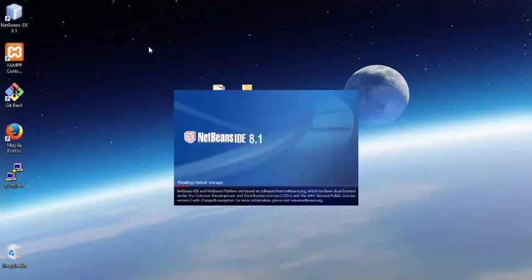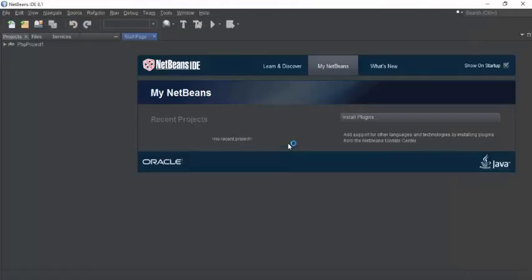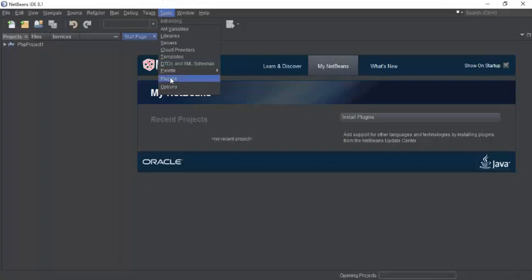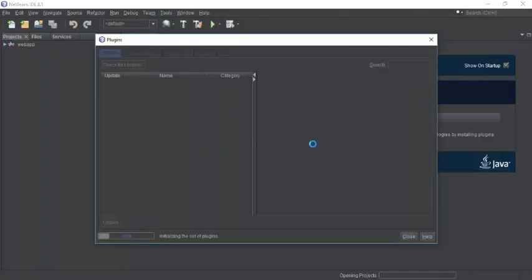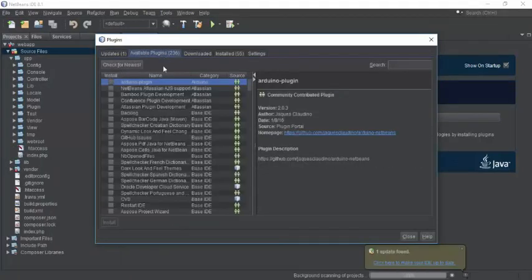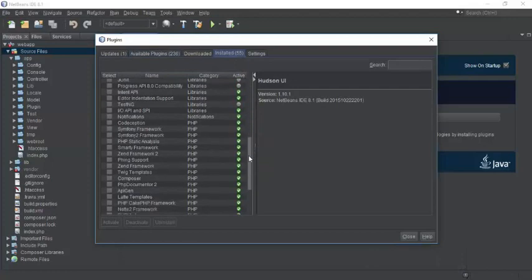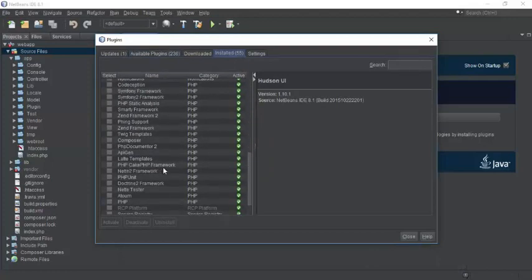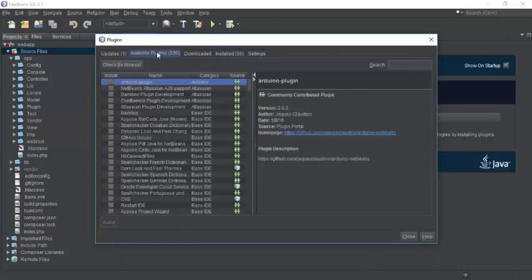Once you download NetBeans, you would want to download a plugin for it. In our application, we use the CakePHP framework. So you would want to go to Tools, Plugins, and under the available plugins, look for CakePHP. In my case, I already installed it, so I'm going to show you under the installed list. It would look something like this: PHP CakePHP framework, and then click on install.